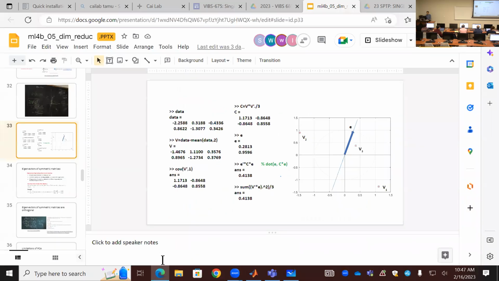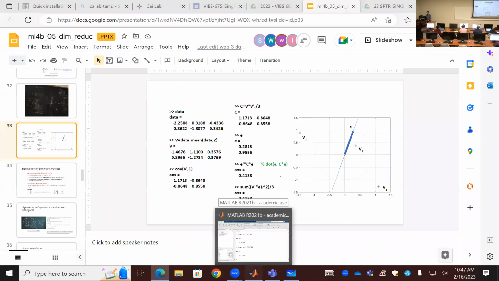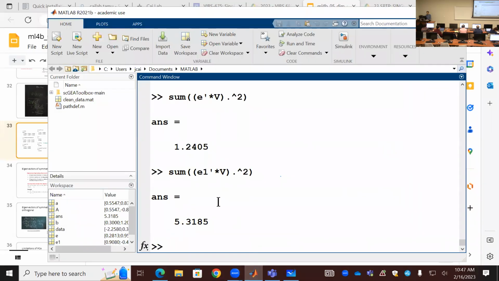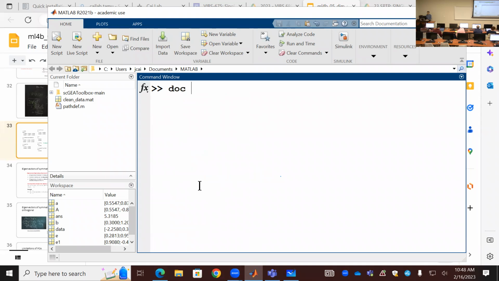Now we are going to look at the PCA. So PCA will help you to find the best coordinate system to separate your data, okay? So we can use the example they provided in PCA.